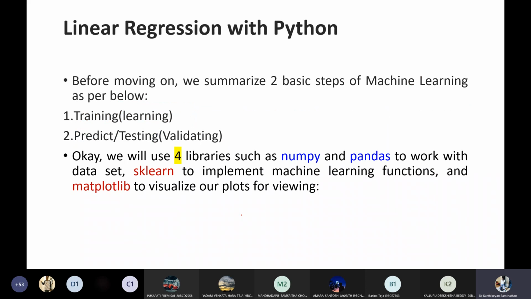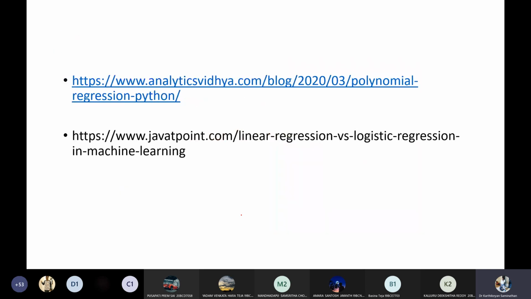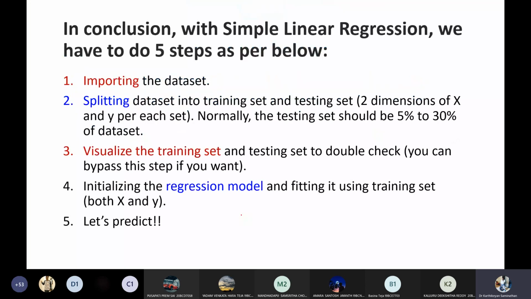That is where we will use linear regression. Since the values are continuous values, you can go with linear regression. Now this linear regression always goes with 5 steps. I'll show you the steps. The first step is importing the data set. The first step of any regression is importing the data set.